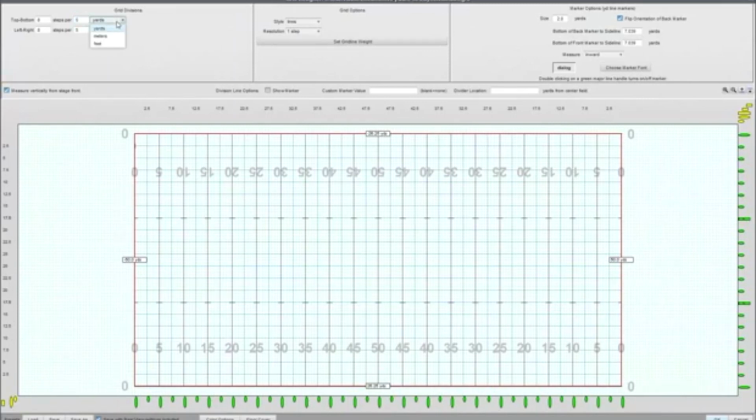This also gives you the ability to change it into meters. Feet was added previously, however, it does not work properly with the real view. We suggest using yards or meters depending on which grid that you're working with.